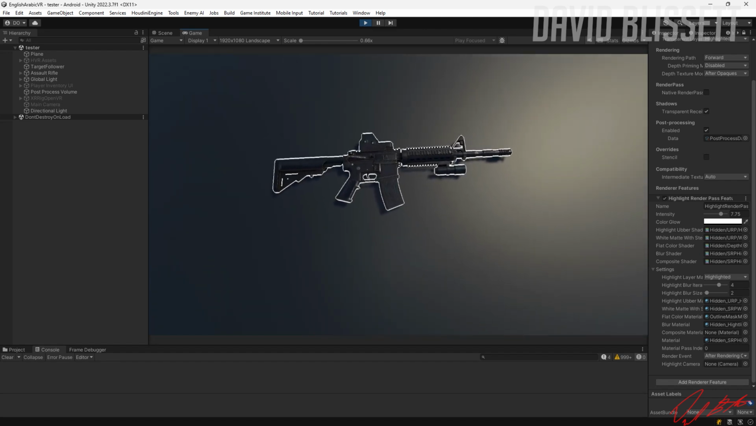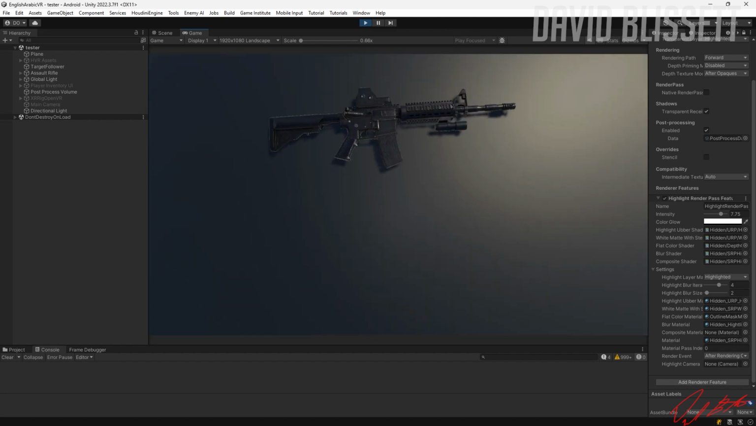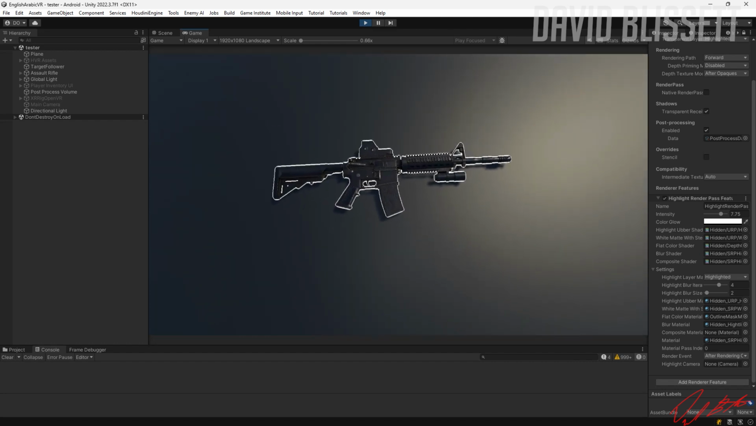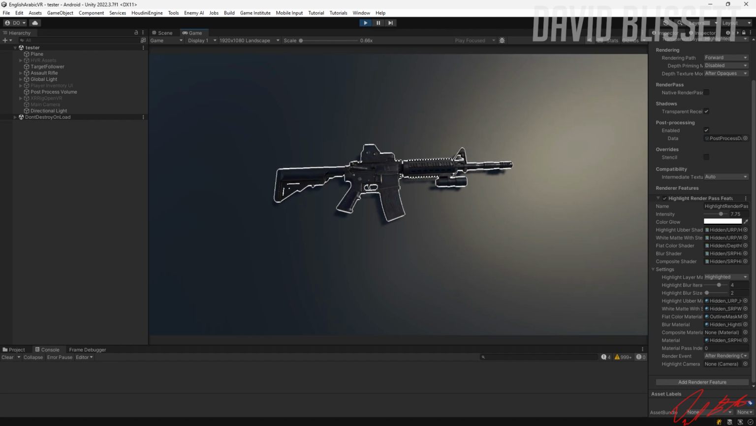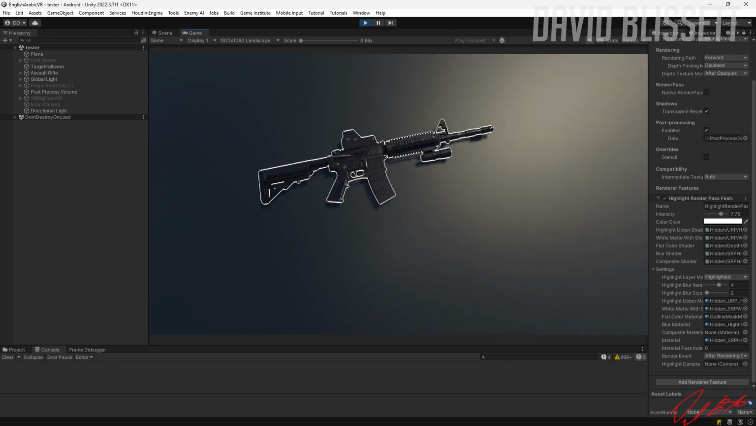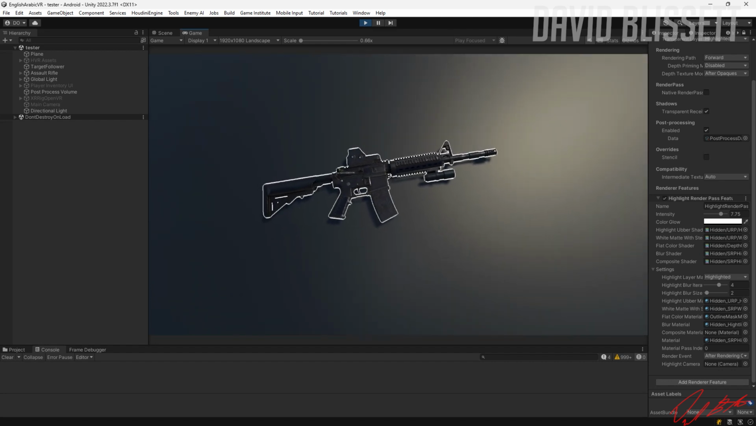So what you're looking at here now is an asset in the scene that responds to the user being near, and essentially a glow has been generated around the asset to indicate to the user that they should be able to interact with it. Okay, so I'm not going to be demoing the interaction in this video.